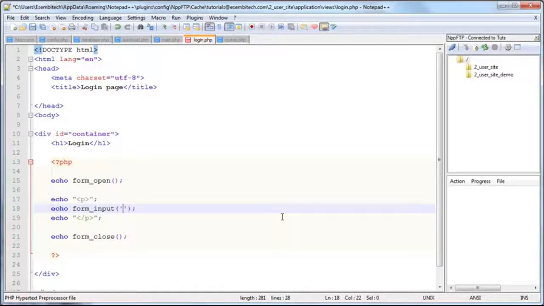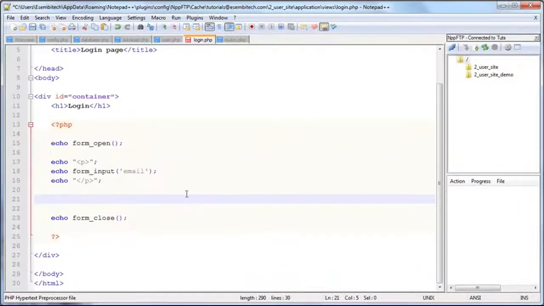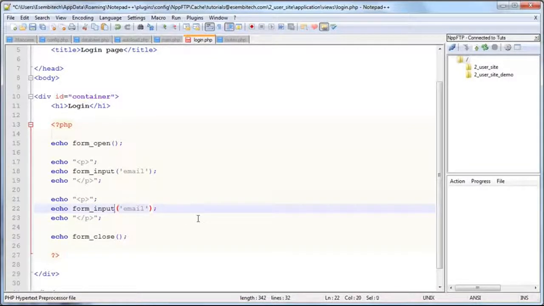The first parameter is the name, the actual name attribute in the HTML. The second is the value. So in this case, we're just going to leave it blank, but I will show you how to have that autocomplete afterwards once they've already submitted the form and have errors. Next, we will go for a password. Go form_password is another function, and I'm sure you can guess what it does.